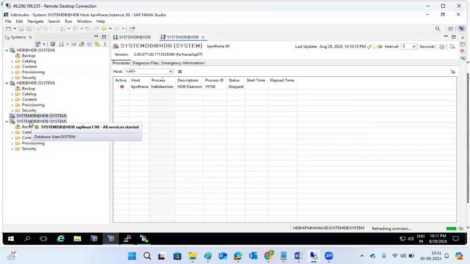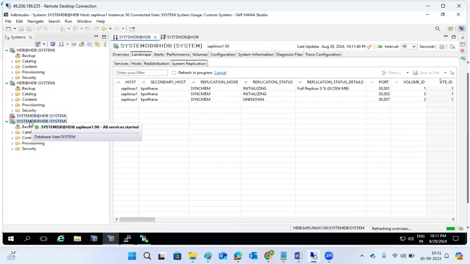Active. So the secondary will not be available. We cannot access the secondary now. Why? Because a secondary is a secondary database. We cannot make any changes in the secondary now. Only the primary is available and accessible here. So full replica is happening now.